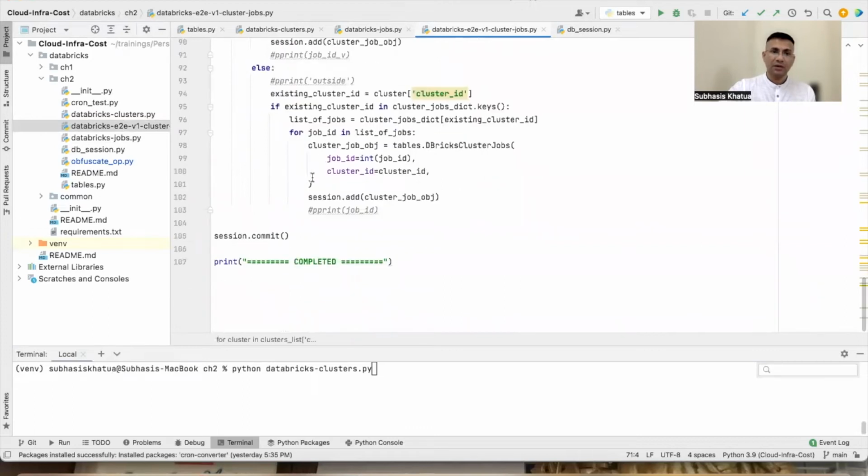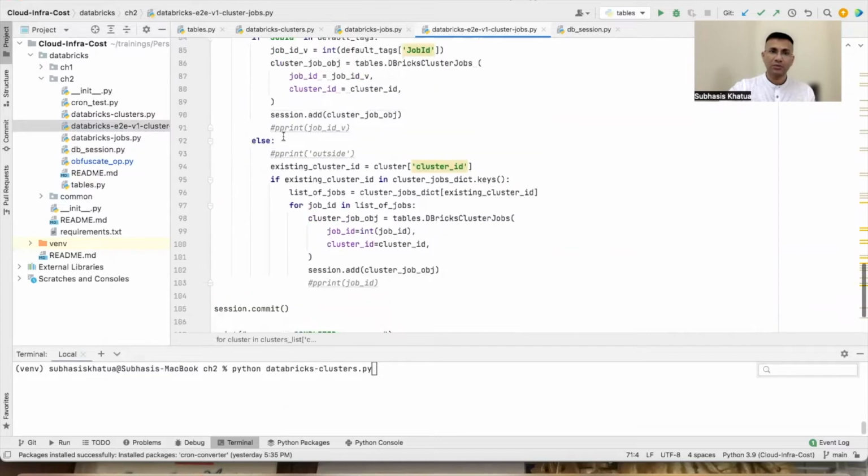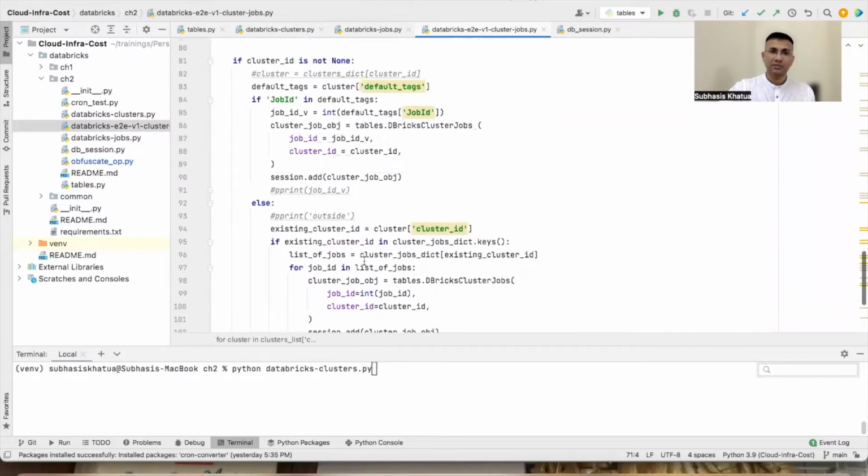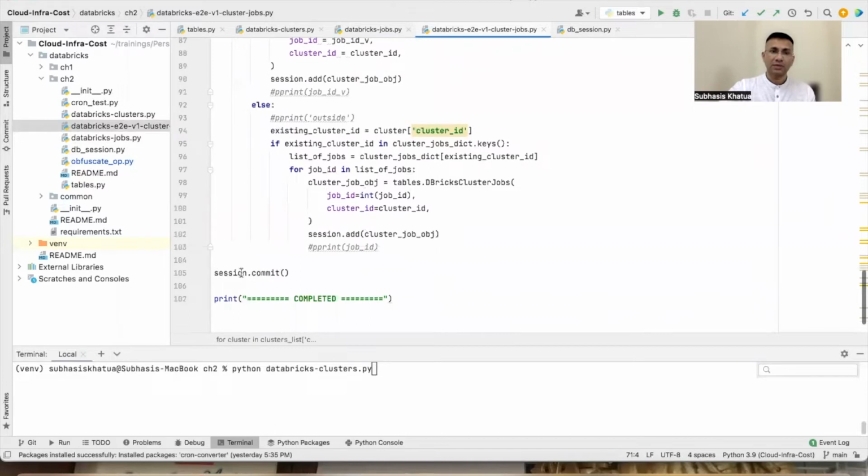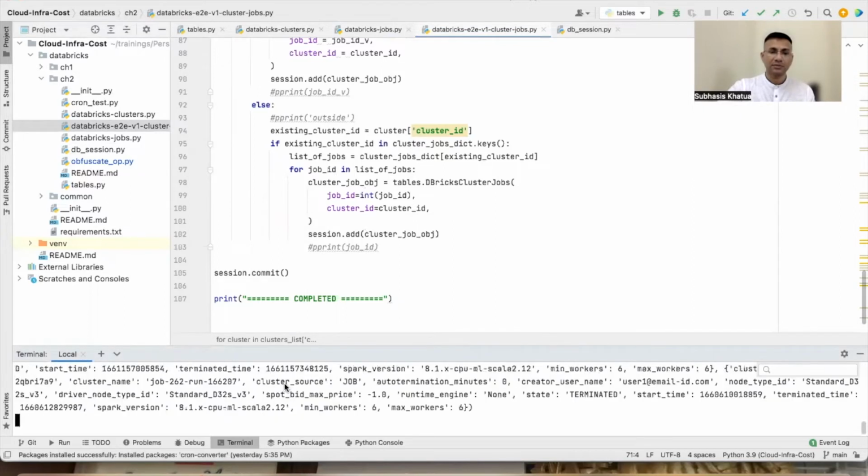Finally, again, I'm creating that cluster job object in each of those if-else section. And once that is done, I'm doing commit for once. Okay. So let's run these three scripts one by one. First, let me create the clusters in the database.